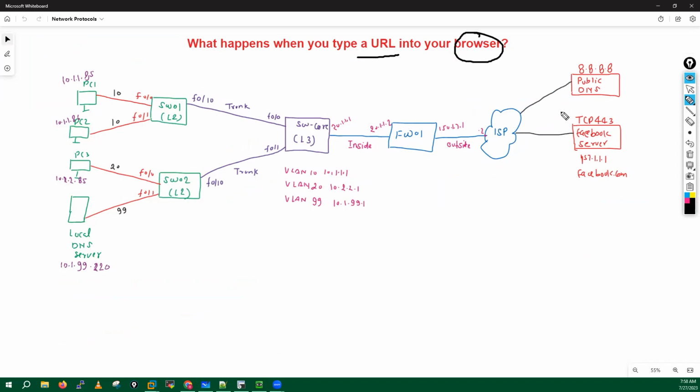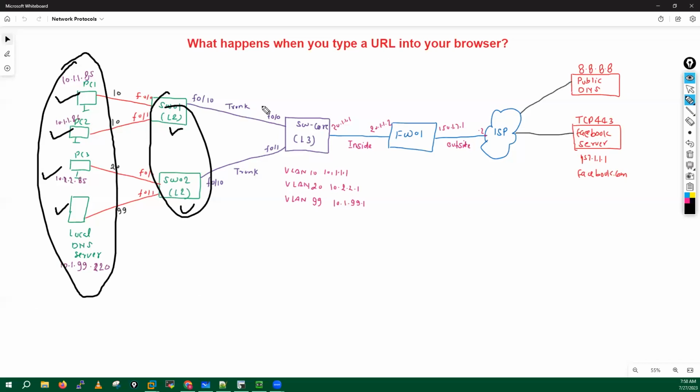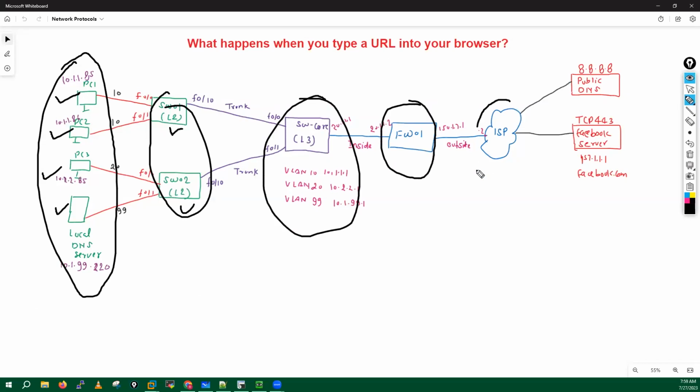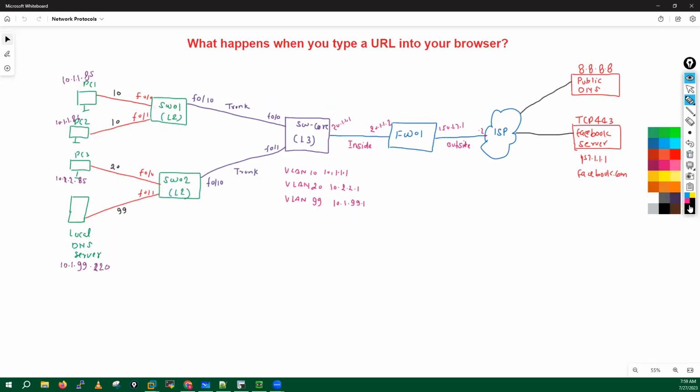Let's suppose I have this particular topology where I have a couple of PCs here. I have my access switch. This is my access layer. Here I have my users or my servers. Then I have a core switch, then a firewall, then an internet service provider. And this internet service provider, or ISP, has connectivity with the other part of the internet, right?